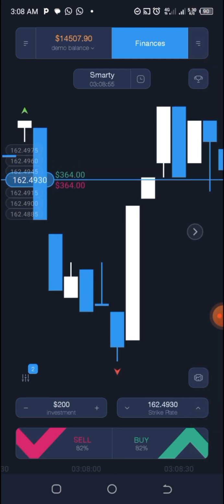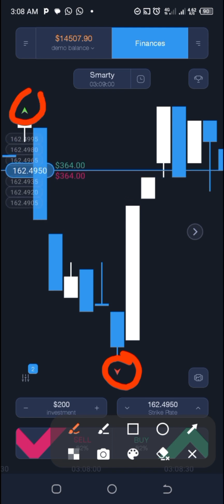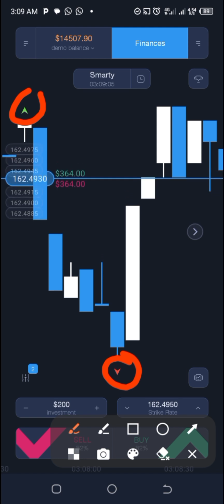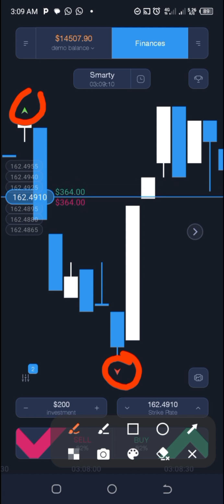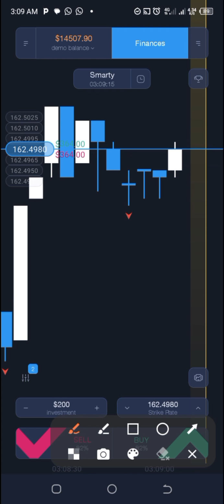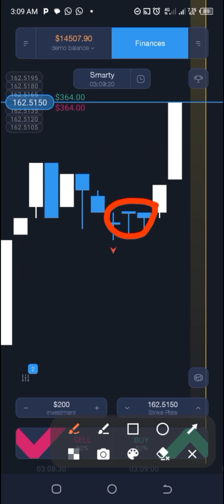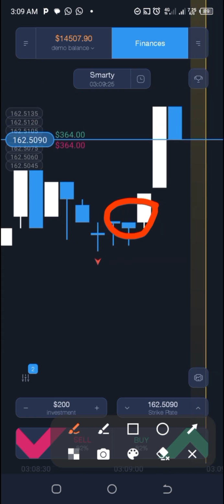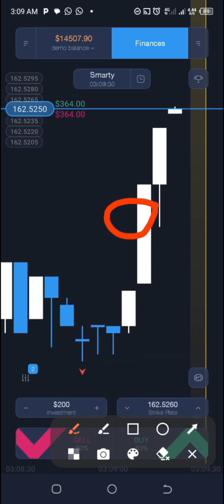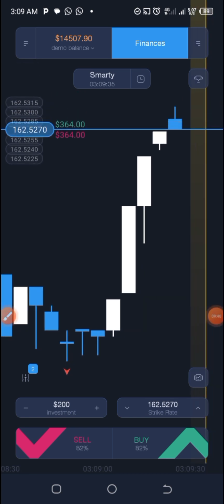So with fractals, there are these symbols. The moment you see one at the top, that means price is likely to drop. When you see it at the bottom, price is likely to go up. You can see what's happening here. The moment you see it here, you begin looking for buys. When you see it at the top, it is likely to sell. So that's how we use it, and you can see how accurate they are becoming.